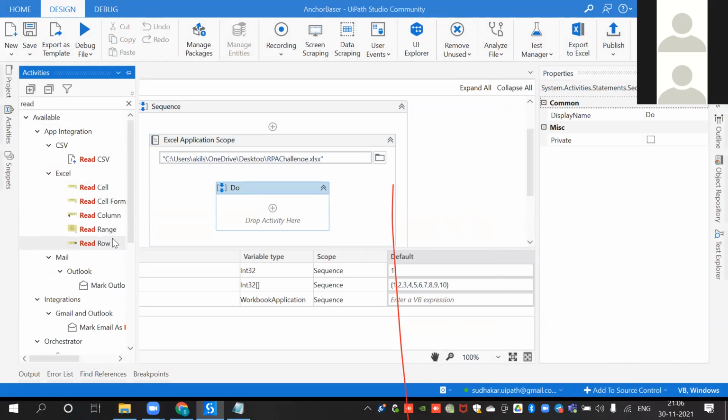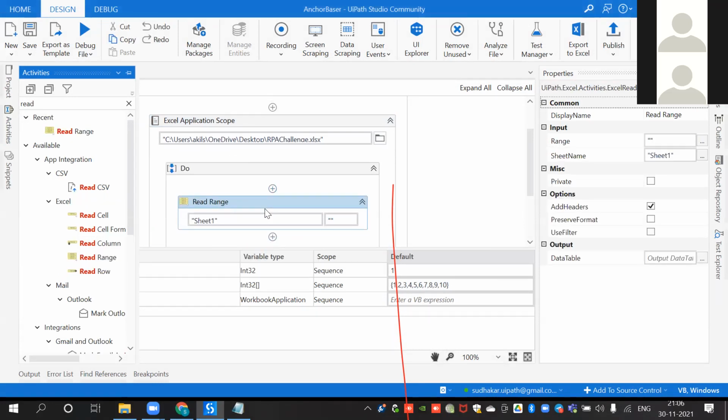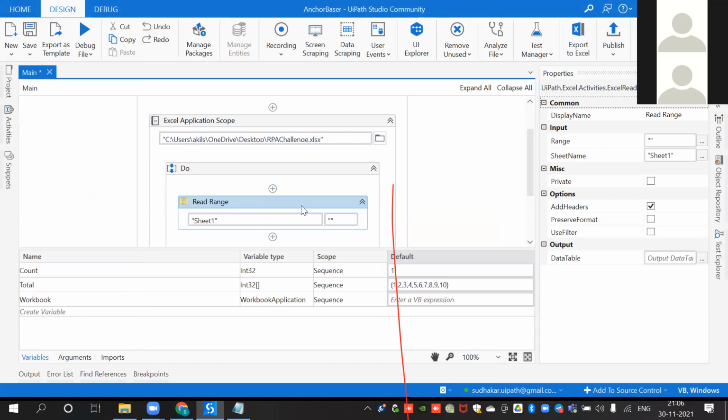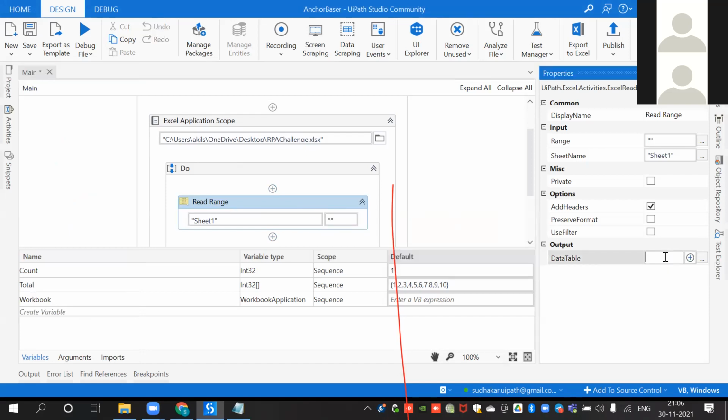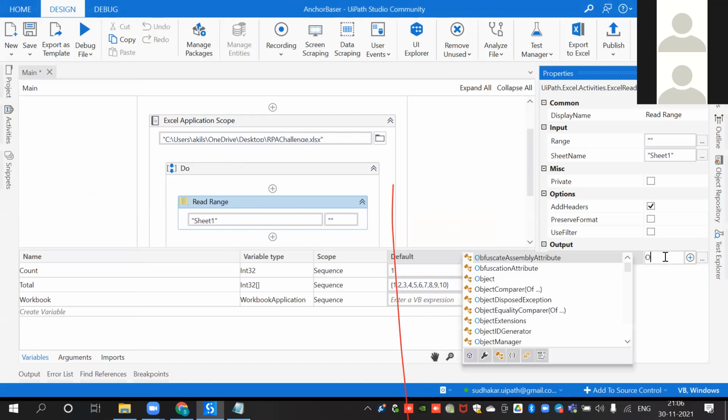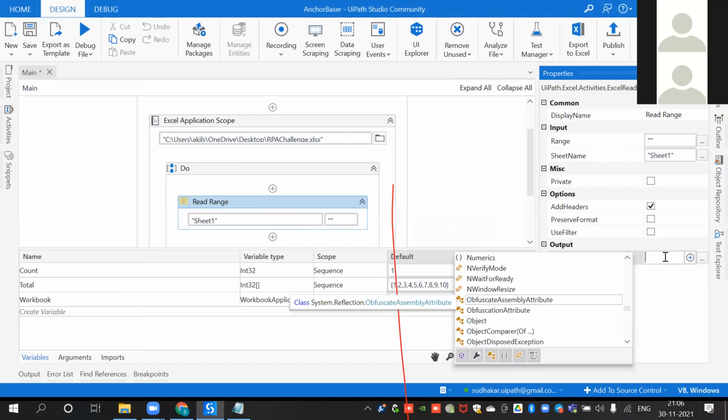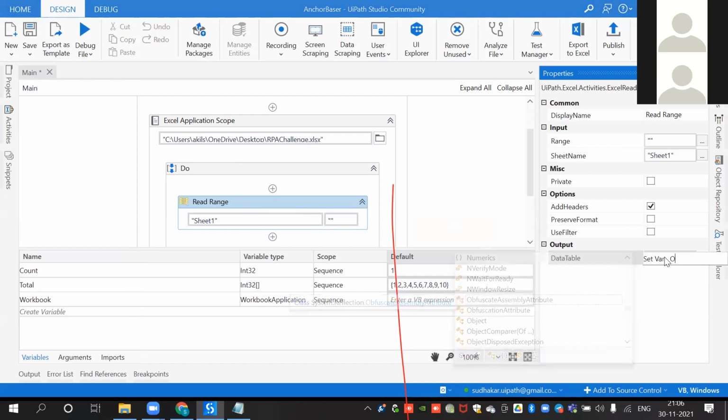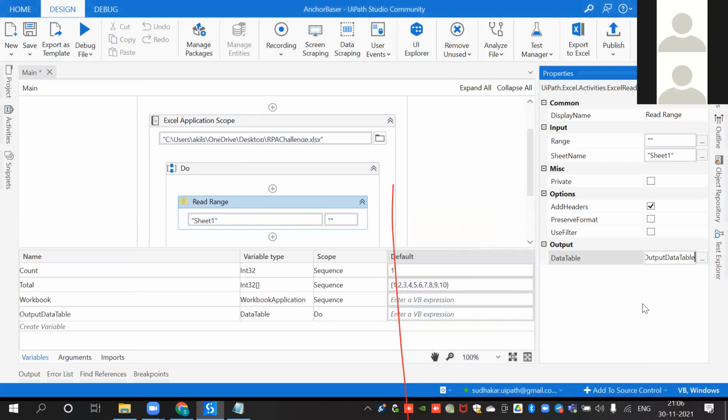So after this, what do we have to do? We have to use the read range activity. We are reading all the data, and then we have to create an output data table. So now the data is available.